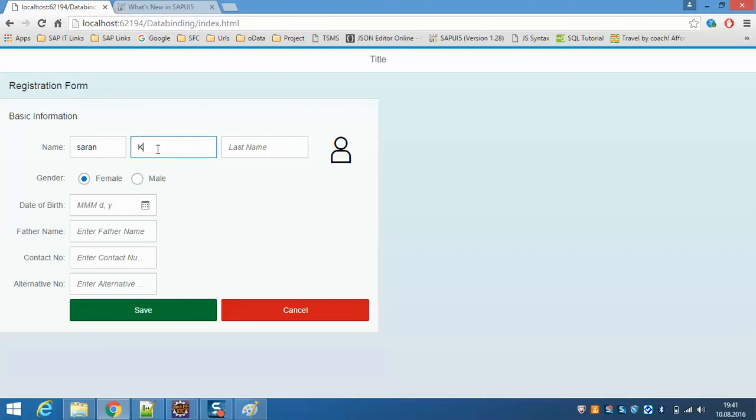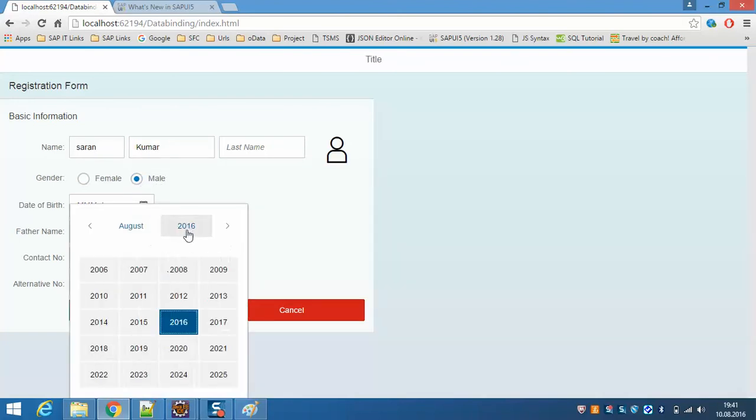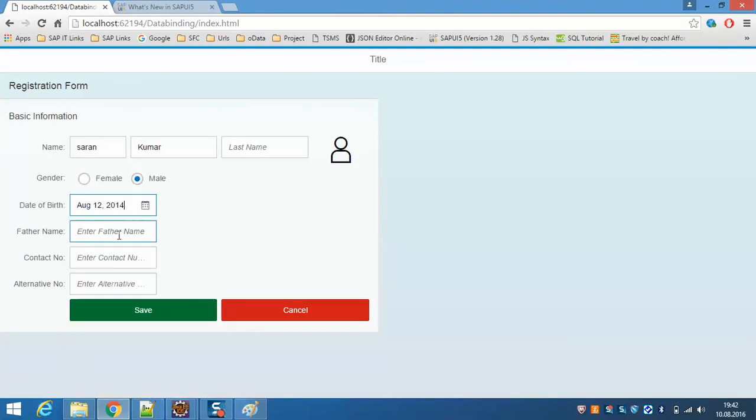Let's say Saran Kumar, male, and date of birth is something. Okay, so father's name, let's say ABC, and then contact number. You can enter anything, so there is no restriction. You can also validate the data maybe later. As of now I'm not validating this.